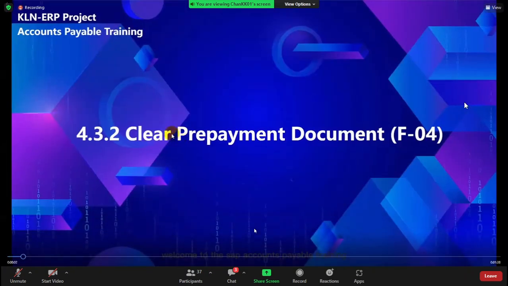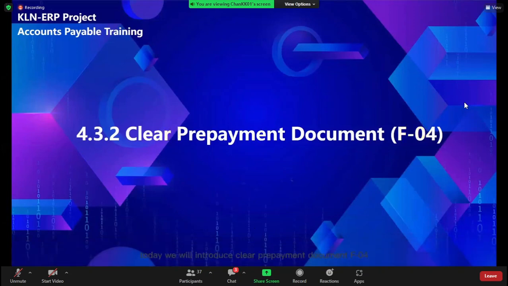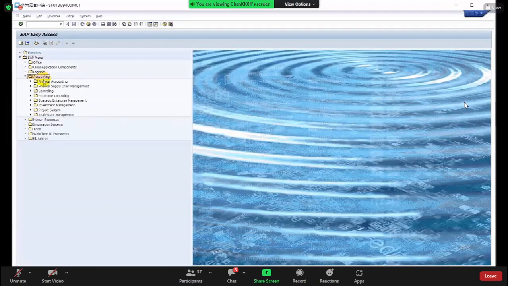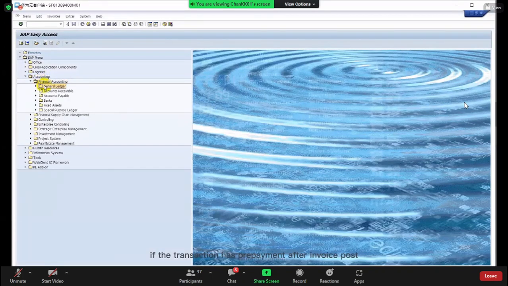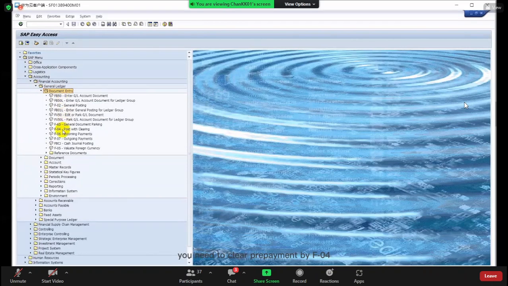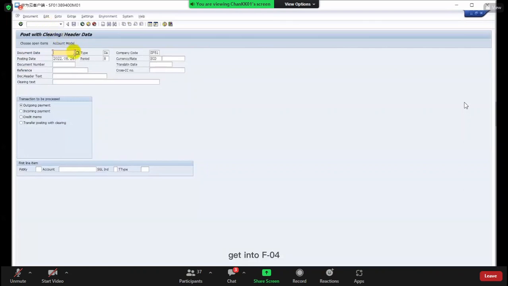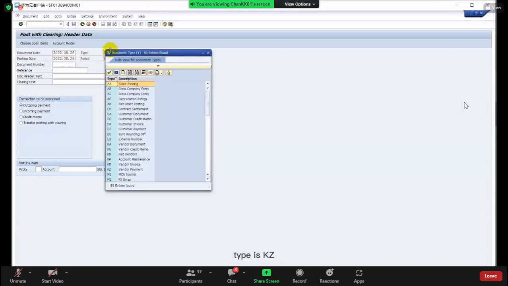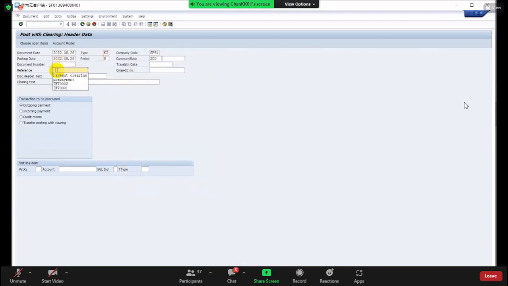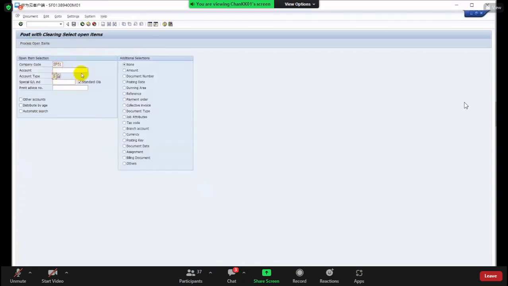Welcome to the SAP Accounts Payable training. Today we will introduce Clear Prepayment Document F04. If the transaction has prepayment after invoice post, you need to clear prepayment by F04. Get into F04. Fill in header data. Document date. Type is KZ. Reference, invoice number. Doc header text. Clearing text, description for clearing document. Choose outgoing payment. And click Choose Open Items.